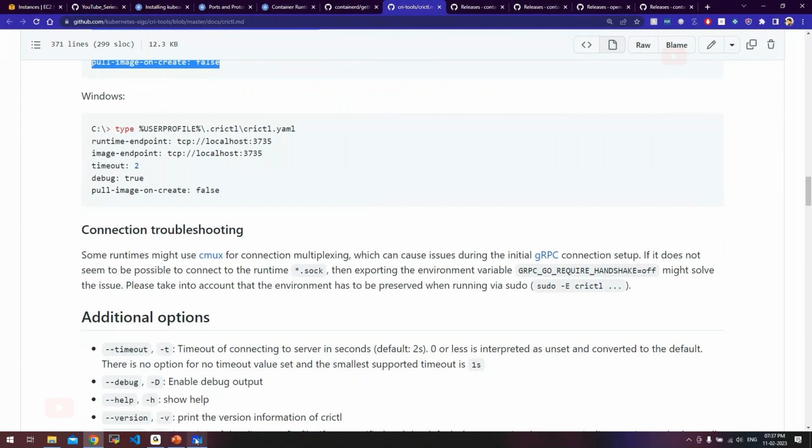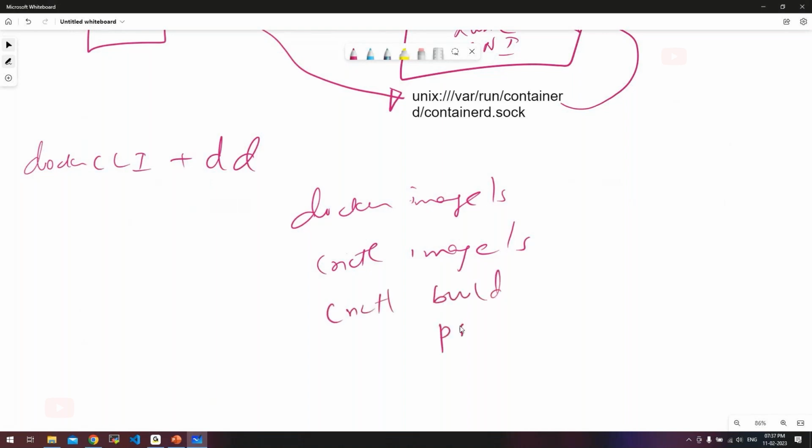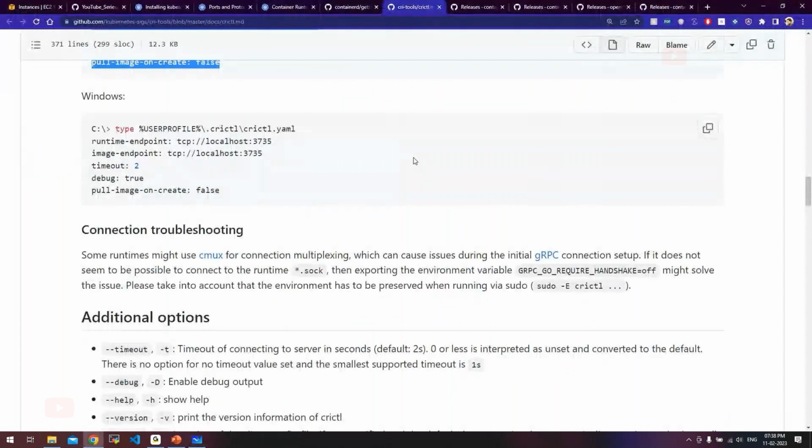They are similar to Docker. In Docker, if you use docker image ls to get all the images, now it is crictl image ls. That's it. For building container images you use docker build, right? It is now crictl build, or crictl ps, crictl ps -a. Everything is the same. Clear? Now crictl is installed and containerd is installed.